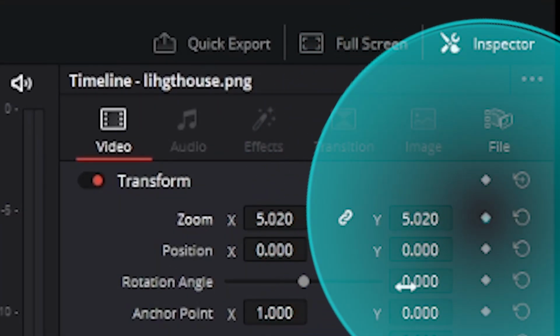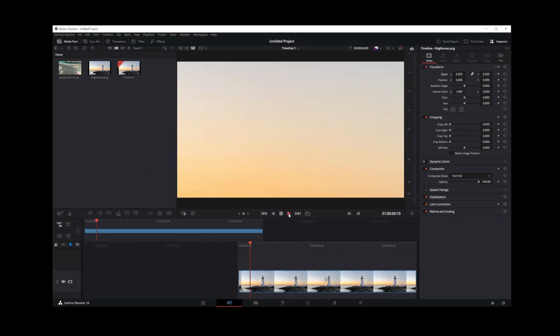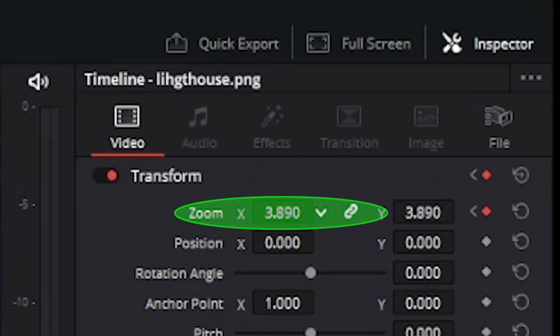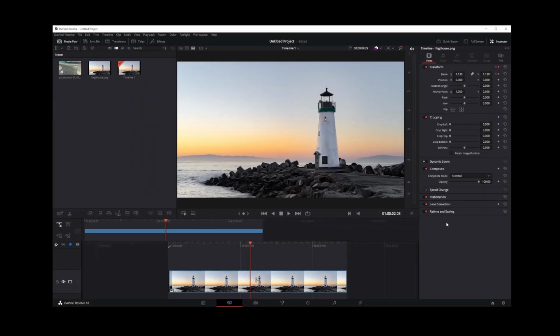Now, to insert an animation keyframe, click on the diamond over here, right next to zoom, and play your video and stop it at the place where you want the zoom effect to stop. Now, click and drag on the zoom level to zoom out to the level you need, let's say here. And that's pretty much it.